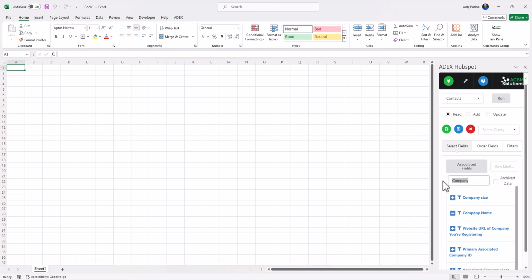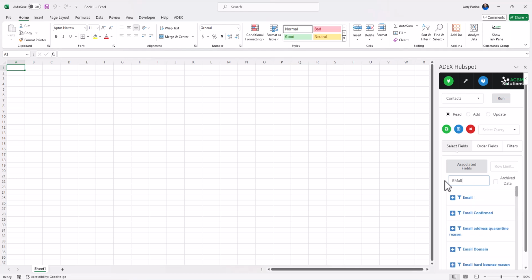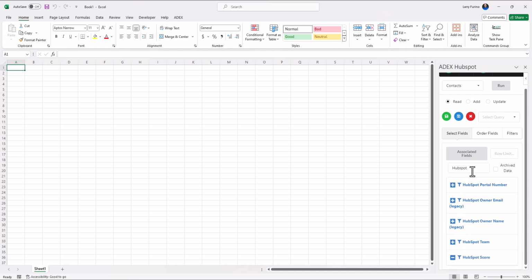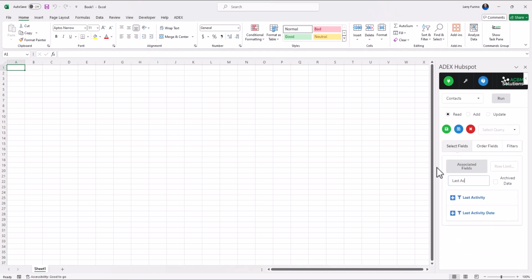I want to add the first name of the contact, the last name of the contact, let's get the email address. Certainly need the HubSpot score, so we're going to pull that one in. I also want to take a look at the number of forms that they've submitted. And lastly, I need that last activity date to make sure that we're only pulling customers that have been active within the last year.